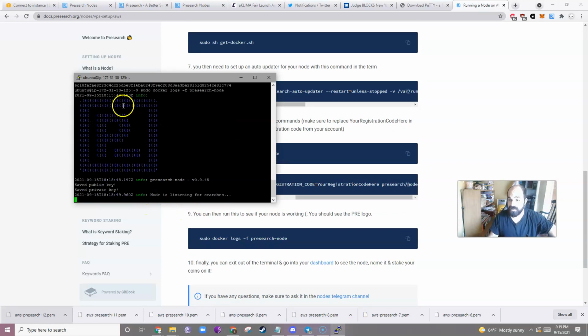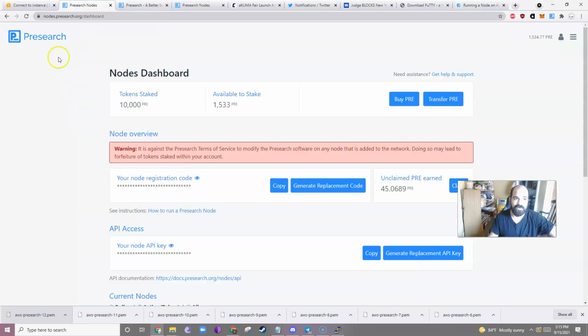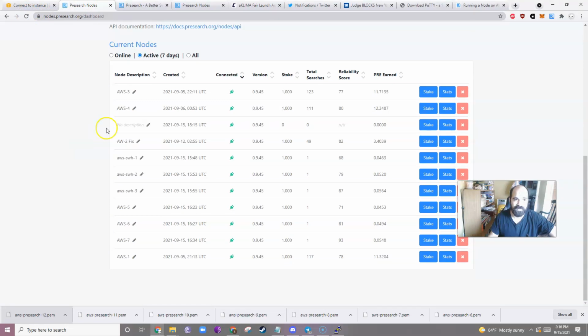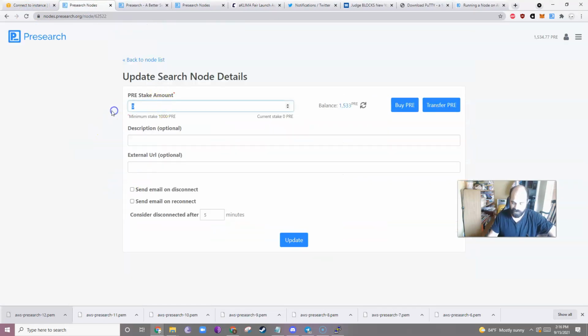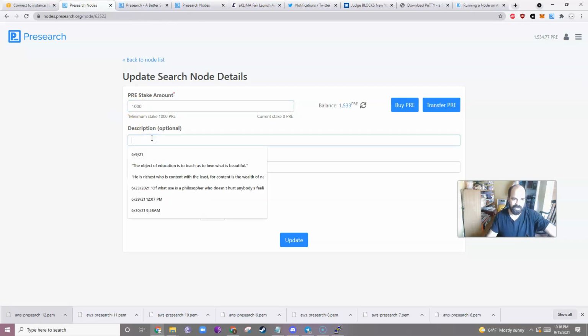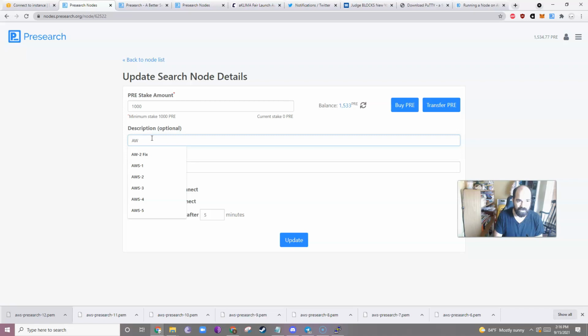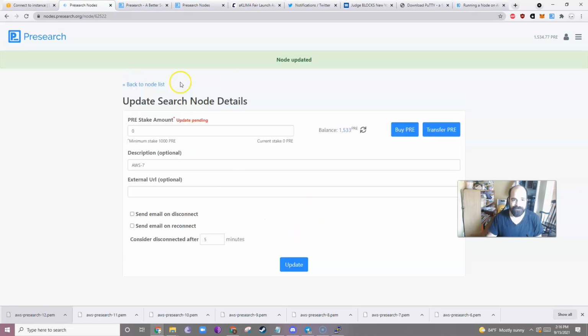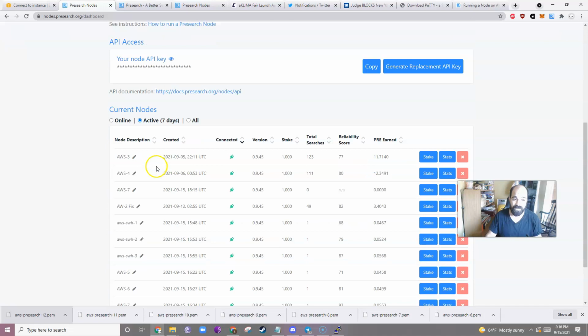All right, so now let's see if it actually worked. We'll go to our nodes, we will refresh, and look, here it is, no description. So we'll click that little button, we'll stake 1,000. Description, let's call this one AWS7, is that where we're at? AWS7, yeah. And update. Back to node list, and we're done.